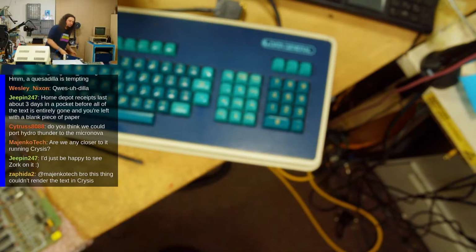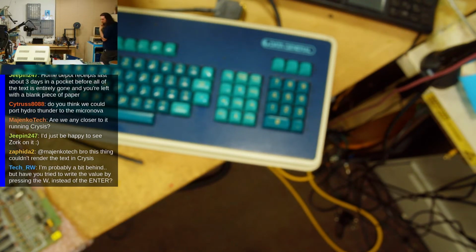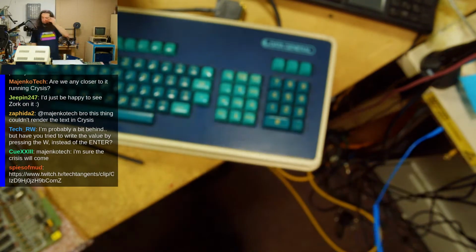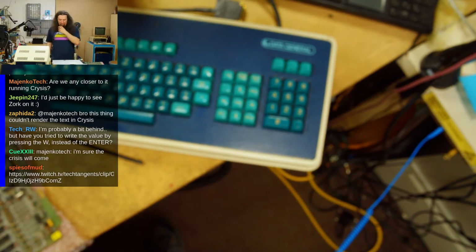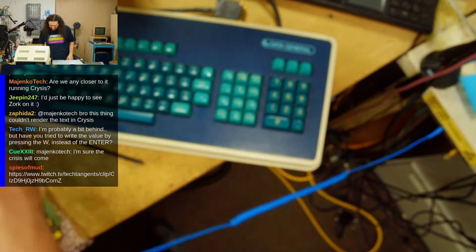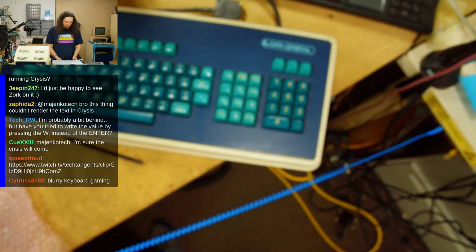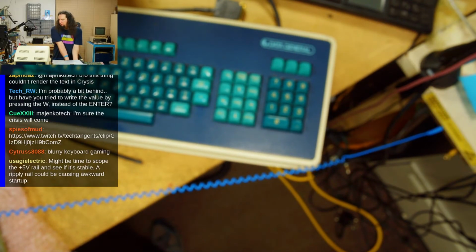Okay, so I don't know, man. Try to write the values pressing W instead of enter. So we have the programming reference manual for this, and we can see what should be able to write to a memory location and what shouldn't, and it should be enter.